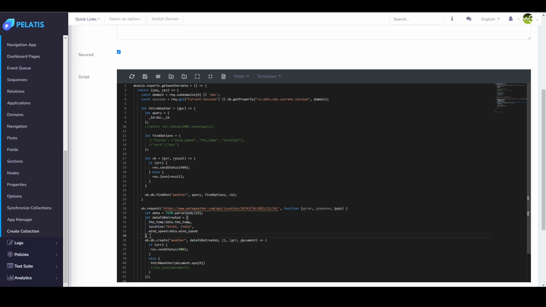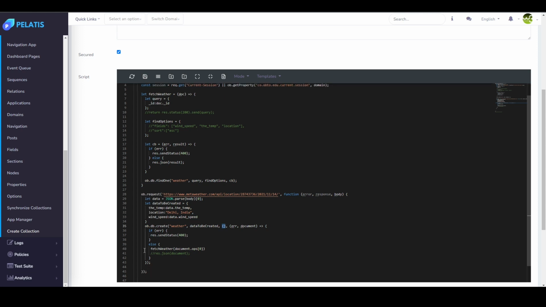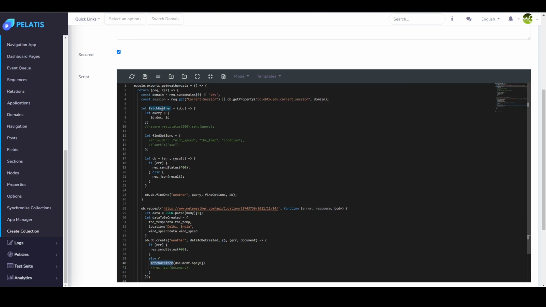So basically a record will be created holding these values, and then the configuration options, and then error and document. So if error, then send a status of 400. And if not, then just call this fetch weather function. This fetch weather function queries the database.